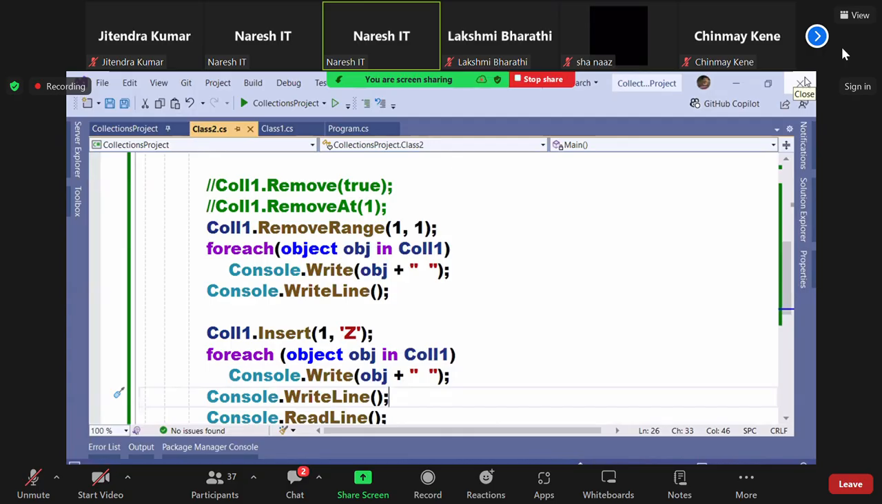Remove, insert. Third feature, auto resizing. The third interesting feature is auto resizing. Did you notice that from top to bottom, nowhere did you specify the size of this? You created an ArrayList. Where did you specify the size? Did you? But it is going to add the items. Internally the auto resizing feature is working. Are you clear? But still, I can show you this auto resizing practically.